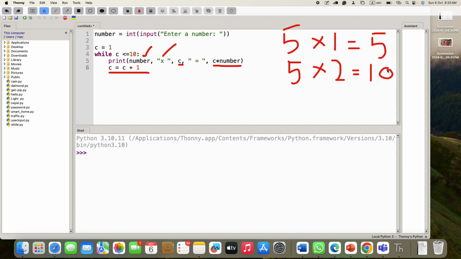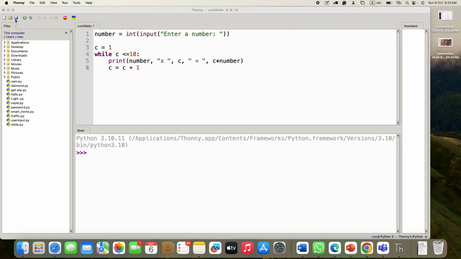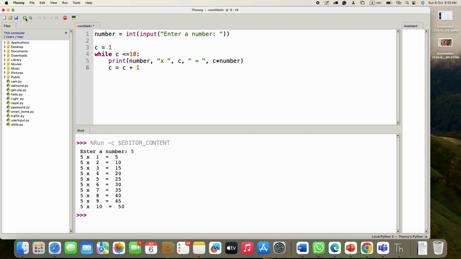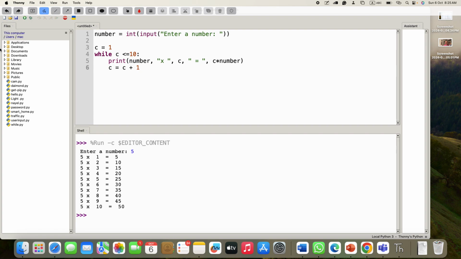And it carries on. Carries on up to what? Carries on until c is less than or equal to 10. Now when c becomes 11, that's where it quits. So the last would be 5 times 10 equal 50. Now this is what the question asks you to do. So we run it like this. Enter a number, let's say 5. Here we go. So that's how you get a table of 5 printed up to 10 times. Right? So this is the answer to the first question.